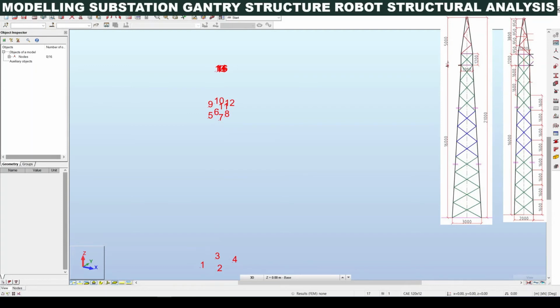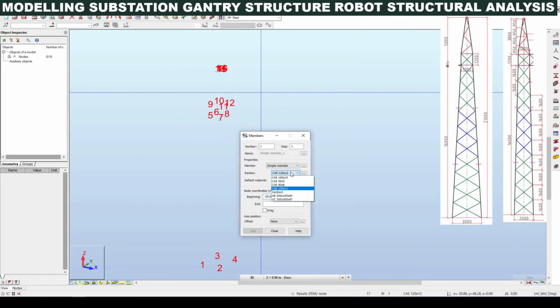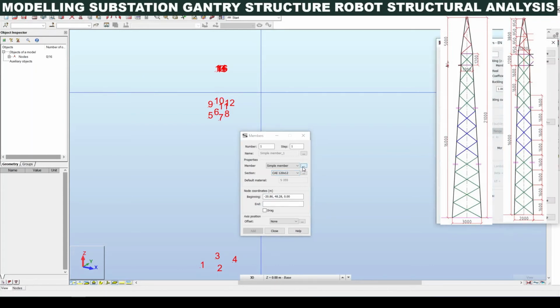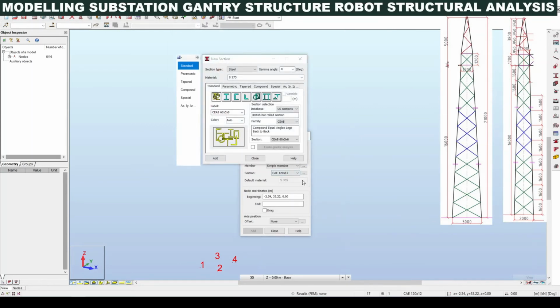So from here we are going to draw a main leg of the towers. So for that we need to click the members icon in the right hand side. So by default there are some list of sections of angle. CAE is an angular section in equal size. So if you want to select more from the list, you need to click this three dot, select here steel, and the grade of steel is already we had defined as 275.